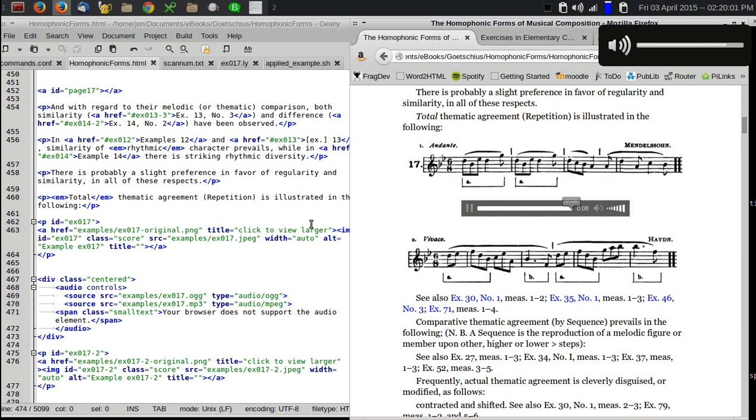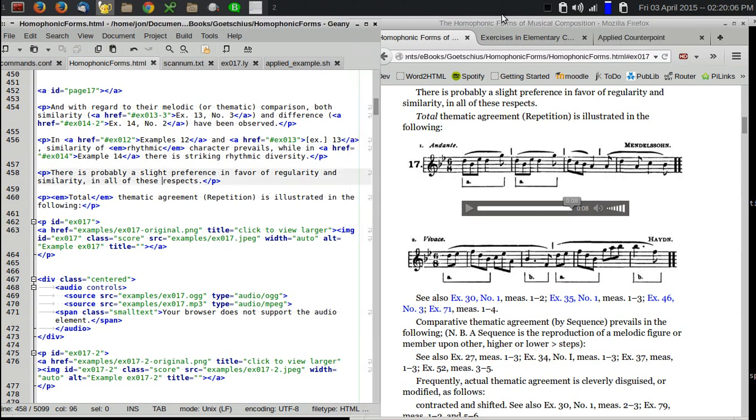Yep, okay, well, that's how I get musical examples into my book. And I guess that's about it.